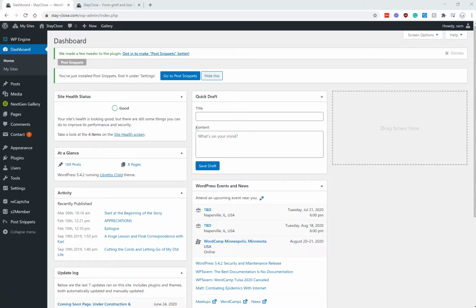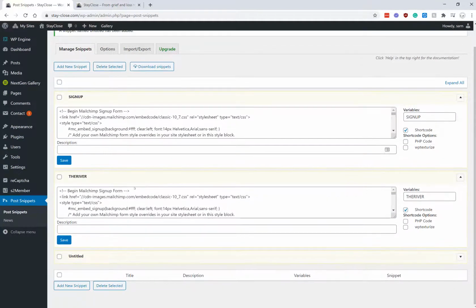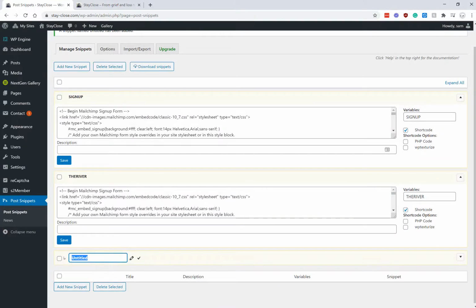So the first thing you want to do is go to Post Snippets. And here you'll see that there's two Mailchimp forms already part of the site. So as a demonstration, I'm going to create a new snippet, and we're going to add another Mailchimp sign up form. For this one, I'm just going to call it test.